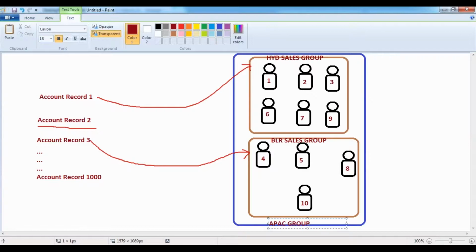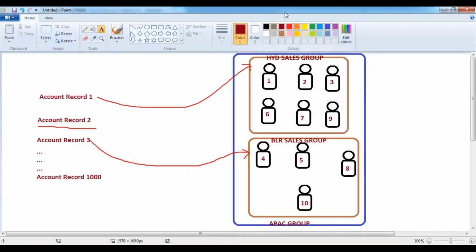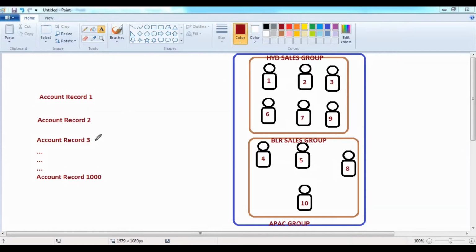Asia Pac. So in this case, what happened? Whenever I'm sharing this record to the Asia Pac group, in this group we have two subgroups available: Hyderabad sales group and Bangalore sales group. These come under the Asia Pacific region, so that both groups of people can access that. That's what I told you here.